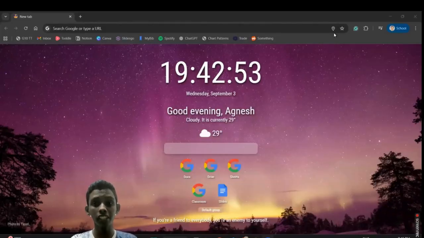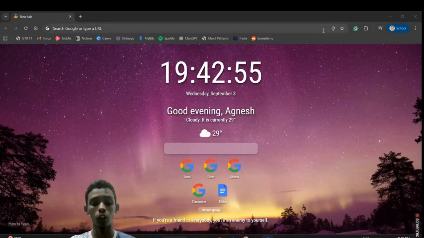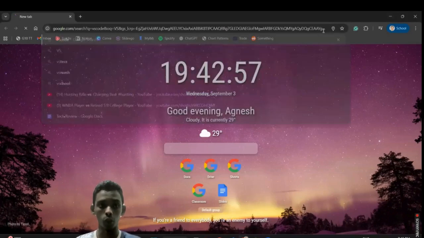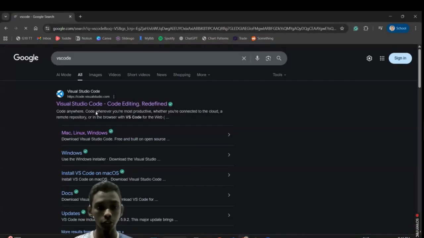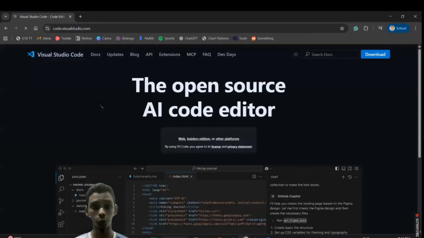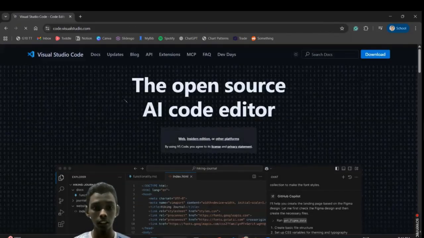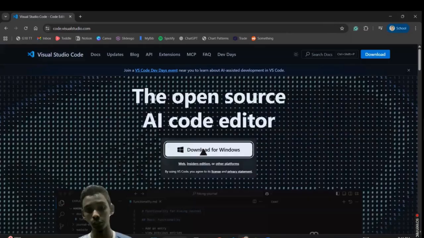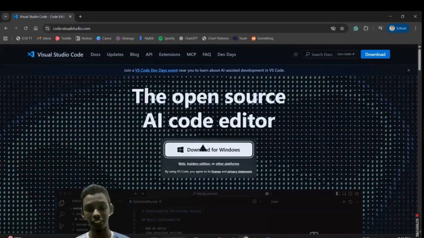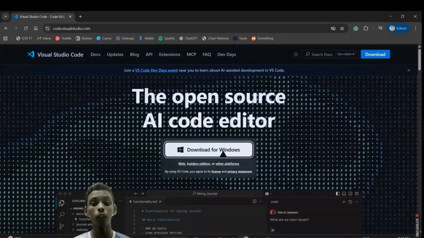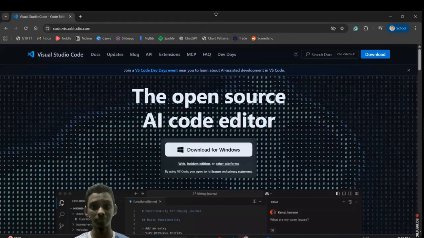So, to get started, first we have to download an app called Visual Studio Code or VS Code in short. So just go into the website of Visual Studio Code and download for Windows. If you're using Mac, you can download for Mac or any other thing. So for me, I'm using Windows, so I'm going to download for Windows.